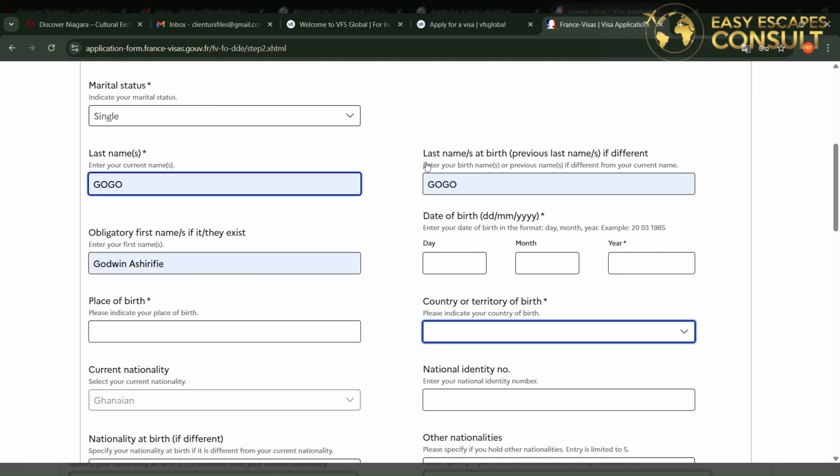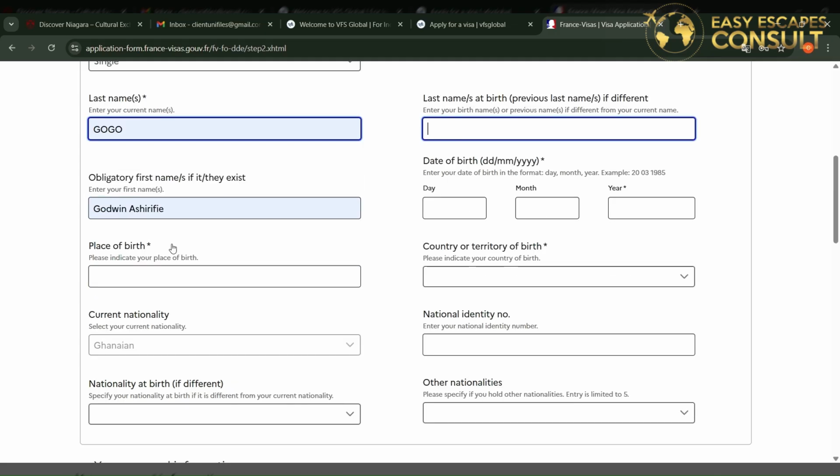Yeah, and also they are going to ask you your last name at birth or previously if different. So if not different, enter your birth name or previous name. If different from your current name, you can just do that. And also your first name you're giving them, then you just put in there, and also your date of birth. So you can just put in your date of birth here. Let me just put in any date of birth here. So let's say 26 April 1999. Then you put in here, and also your place of birth.